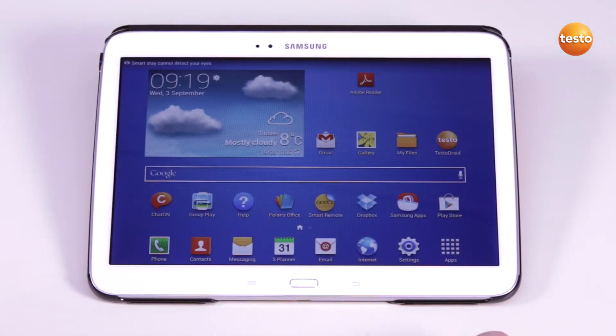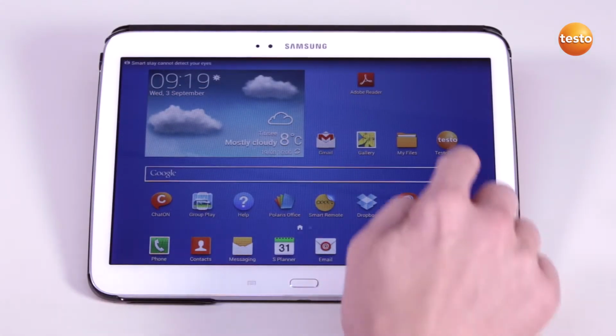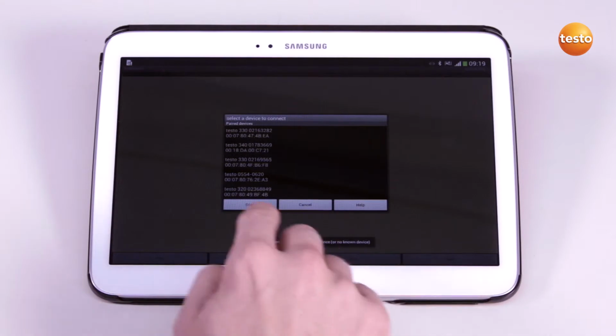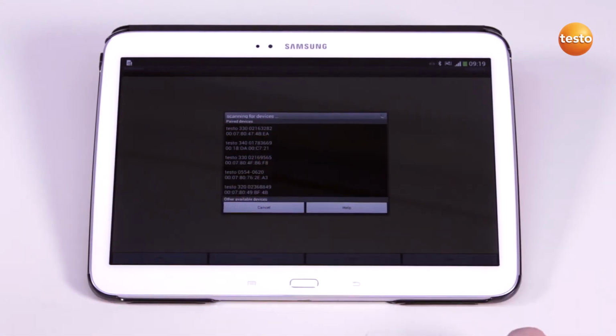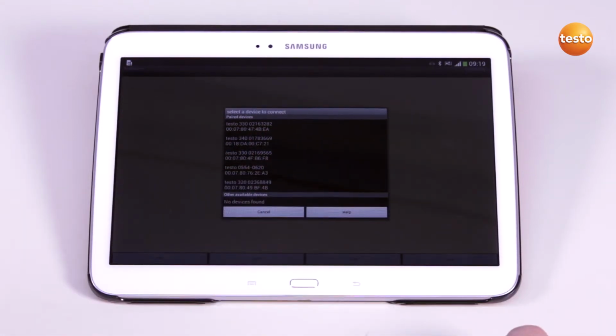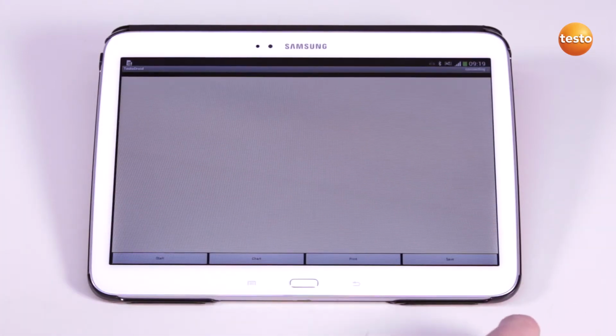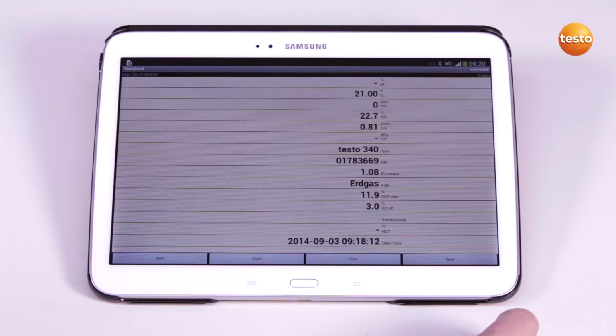In order to set up a connection between the app and the flue gas measuring instrument, I first start up the app. The scan button searches for all Testo flue gas measuring instruments with activated Bluetooth in the vicinity. I select the desired measuring instrument and the connection is activated. A PIN may be requested before the initial connection is made. In this case, I use the PIN 1234, which is valid for all Testo flue gas measuring instruments.